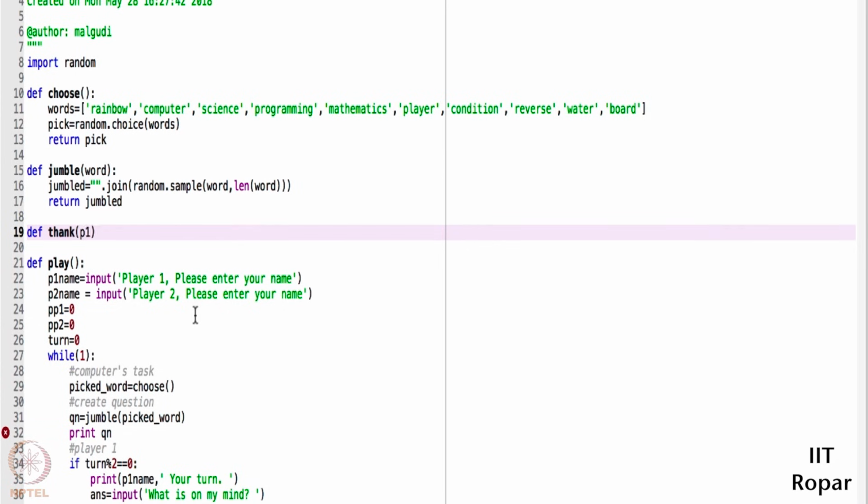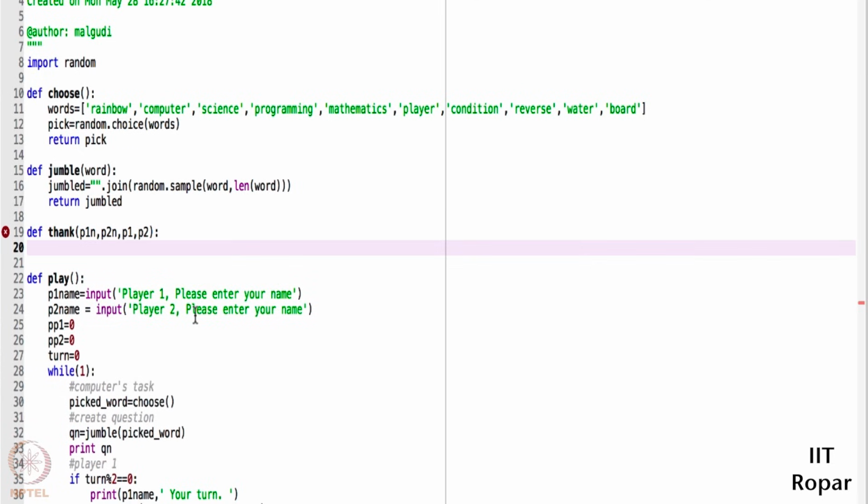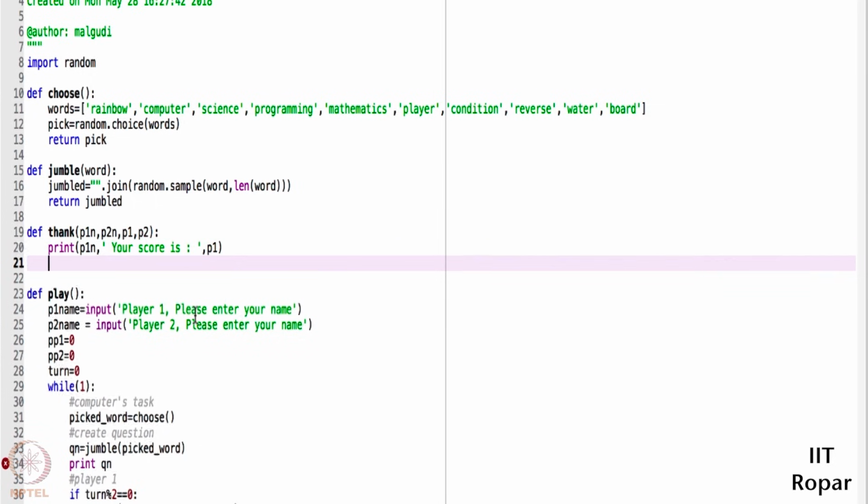I have passed the player 1 name, player 2 name, player 1's points, and player 2's points. I have passed these 4 values. So what should I do? I have to print player 1 name. I have to print his name and say your score is player 1's score. I have to display, and I'll have to do the same thing for player 2 as well.